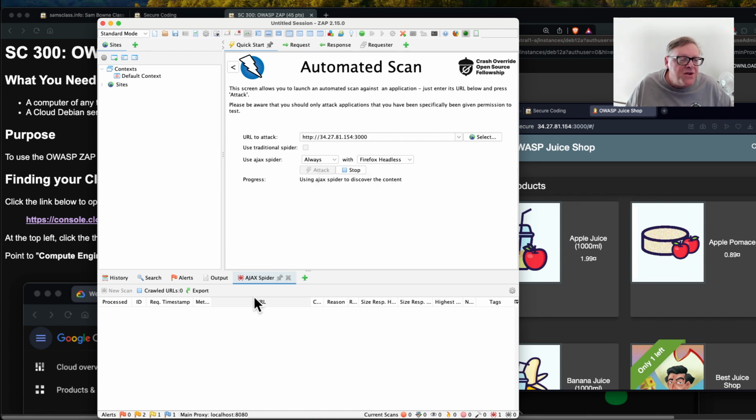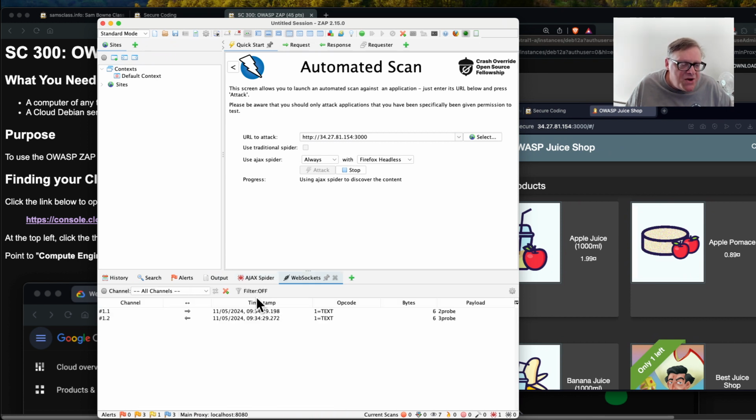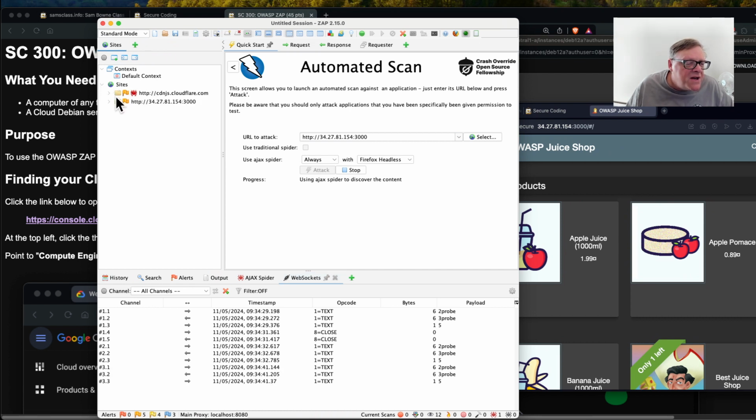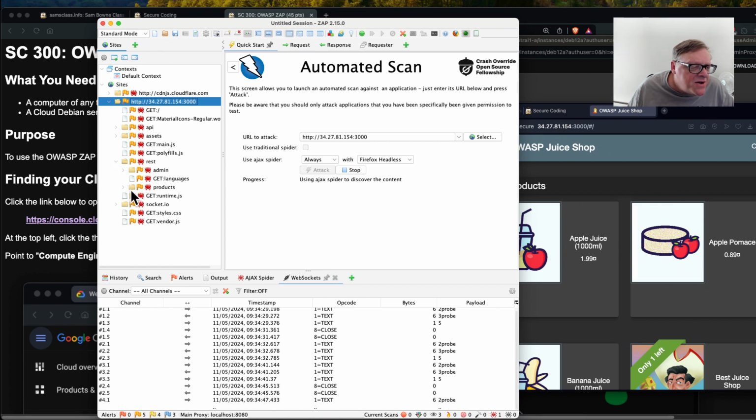It's going to spider the site, and the spidering won't take too long. And in fact, I think I'll let it run through that. And then it's going to start doing the attack when the spider is done. And you can see it here as you expand it. Here's the site. And here's the rest, which is what I want. And here's the products. And there's the search. It already found the search page. So that's all I really want. So I want to stop this.